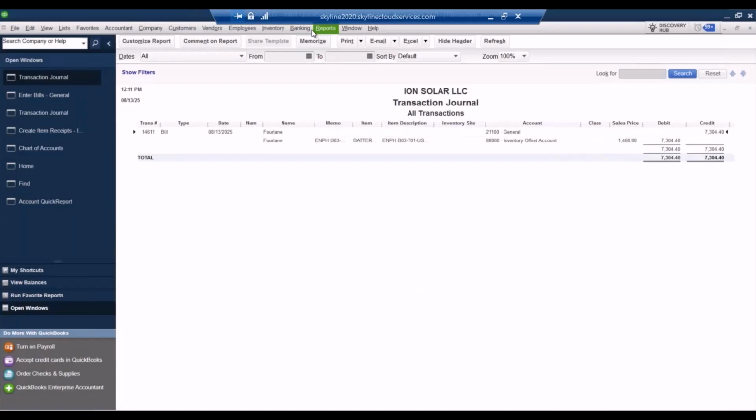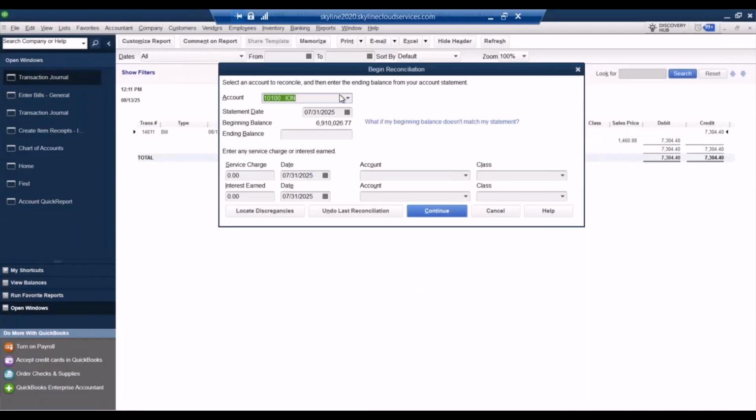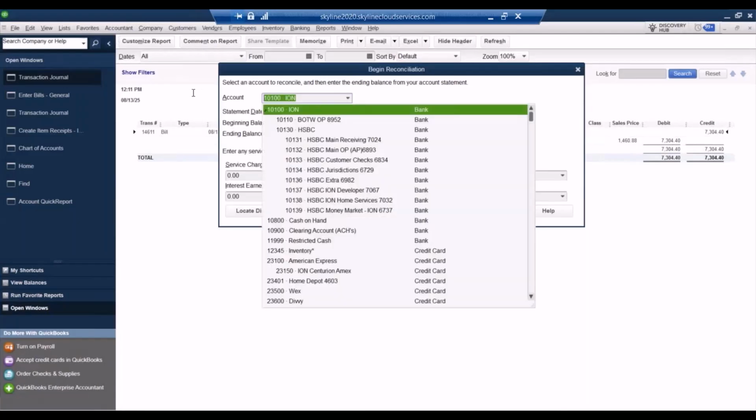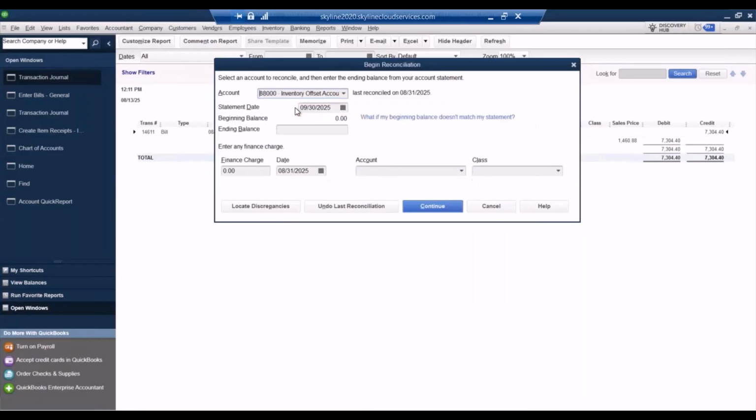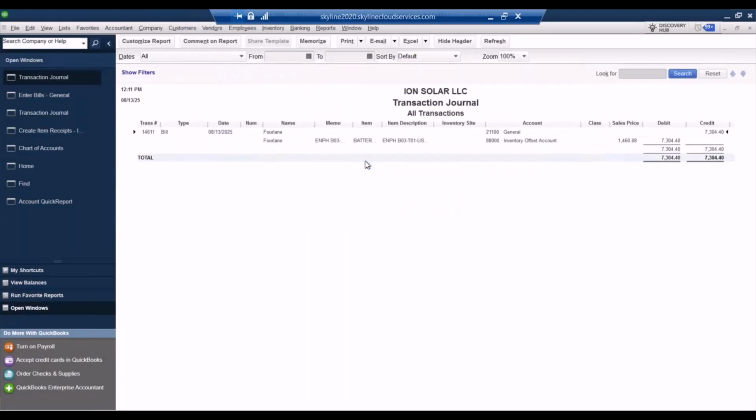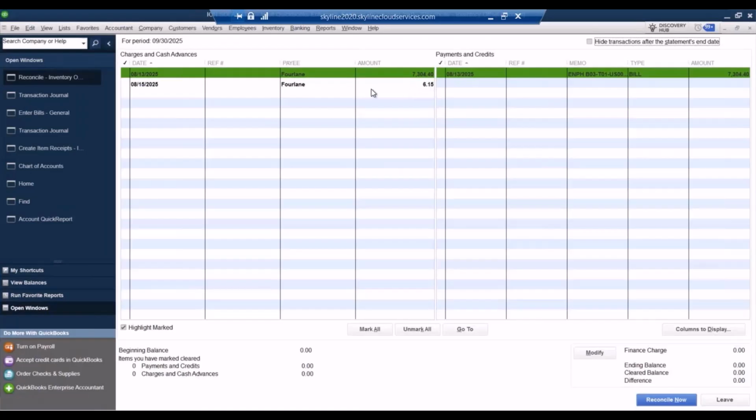When I come in here to my banking tab and I choose to reconcile that account, I can go ahead and choose my inventory offset account. And again, this account will not have a statement. It is one that should be reconciled to 0, and we should have offsetting transactions that will net. So I would put in my balance of 0 and continue. And QuickBooks will let me know, based off of the transactions listed, what I've received in, as well as what I've entered for a payable.